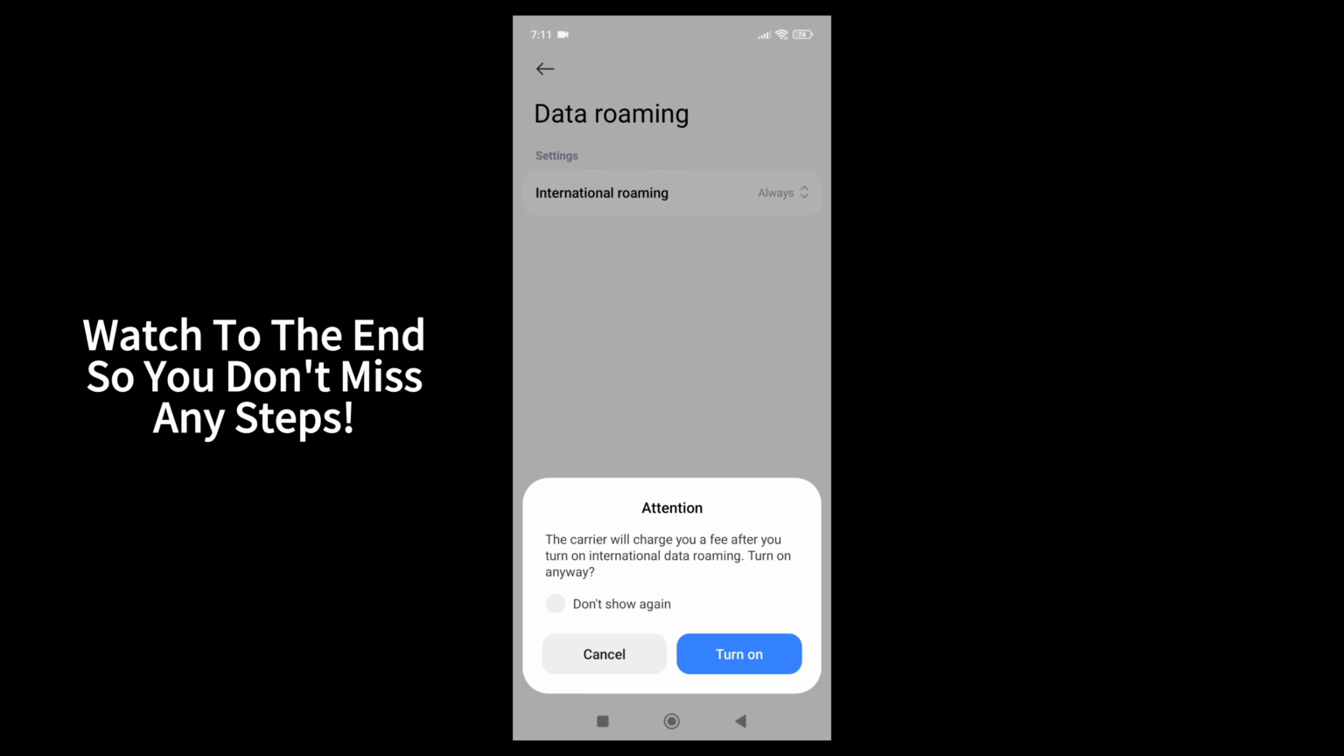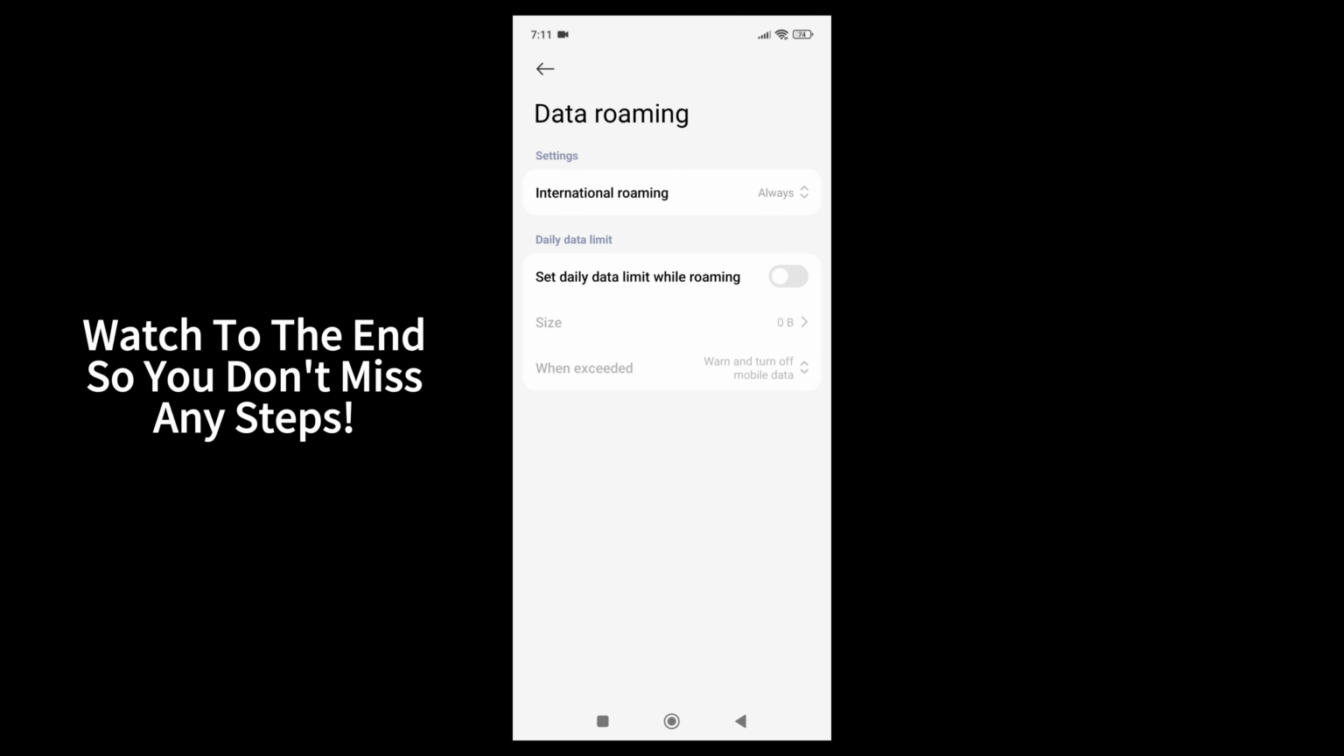That's it. And remember, once you return home, you can come back to these same settings and turn data roaming off to avoid unnecessary roaming connections.